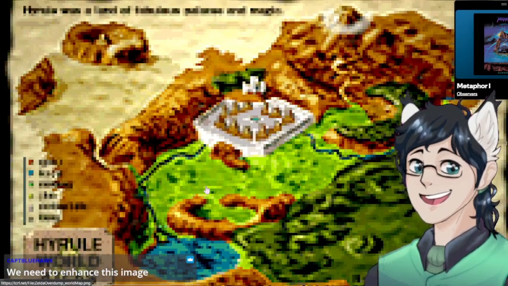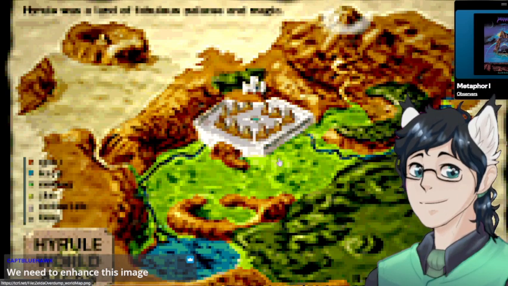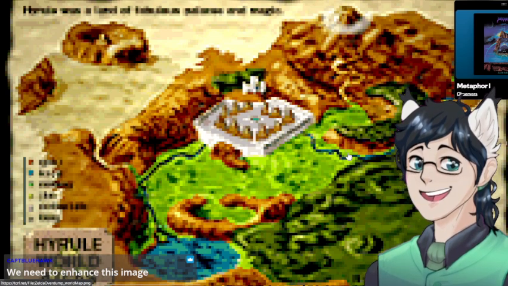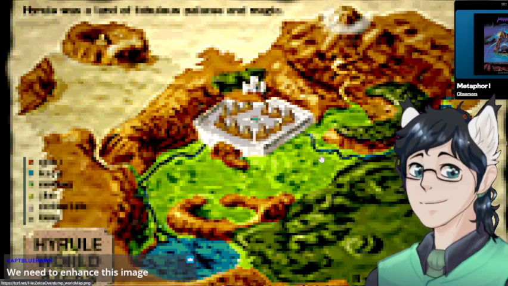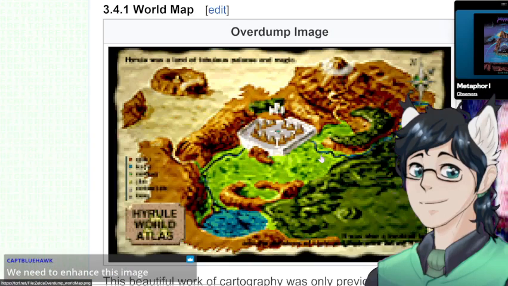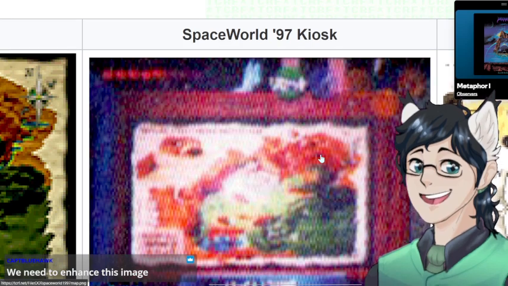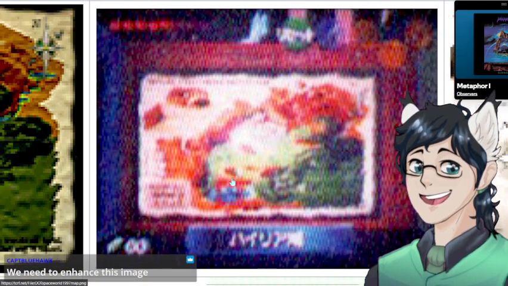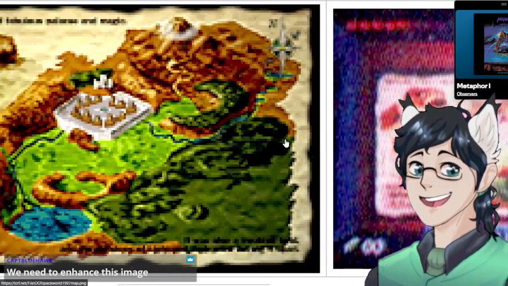There you go. I'm in Hyrule Field now. Let's see. Oh wait. Well, there's the Zora River, I think, where you'd meet the Zoras, maybe. Oh wait, hold on. This map is way different than I remember, or maybe this map isn't as close as I thought it would be. There's the Space World 97 kiosk, which, based on how terrible that image is, looks almost the same.